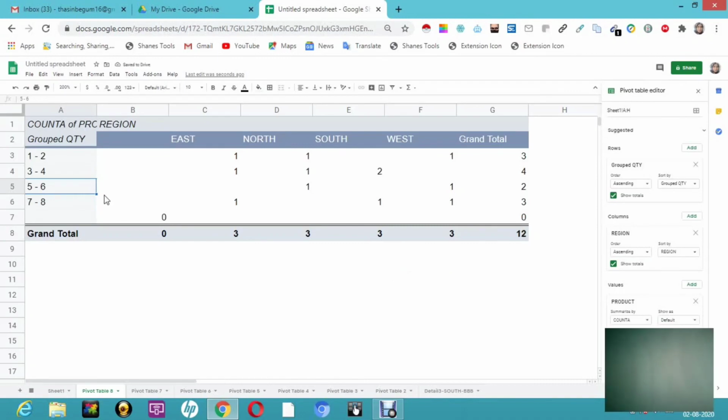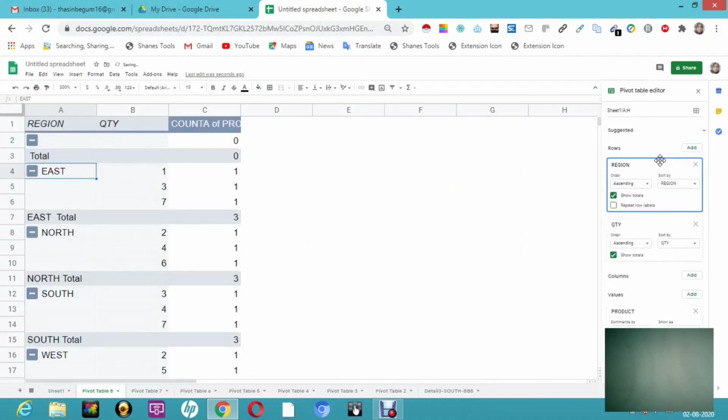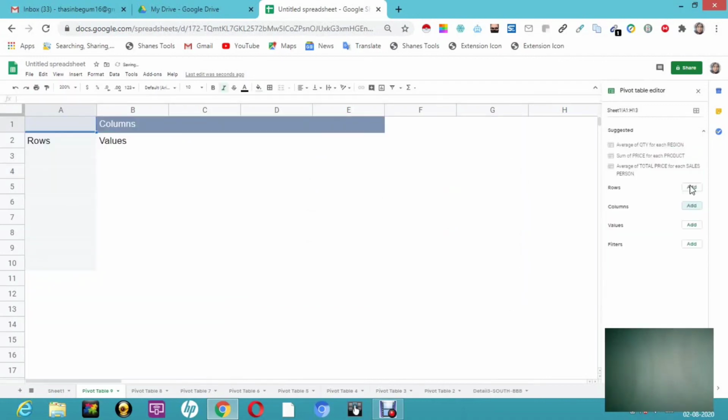So I just want to ungroup this. All I have to do is just right click here, and I will ungroup this. And if you want to change this, regions into columns, all you have to do is just drag this and leave it here. Yes, I have just dragged it. So here is your data.